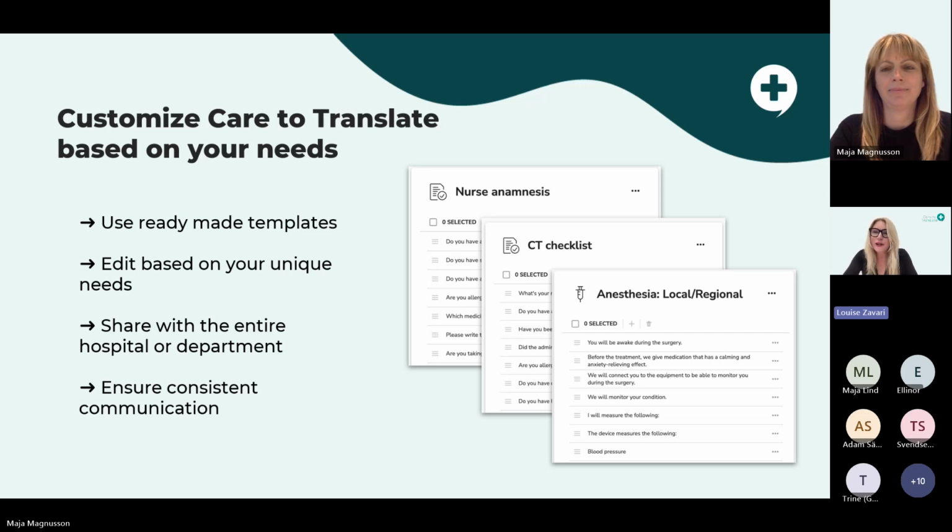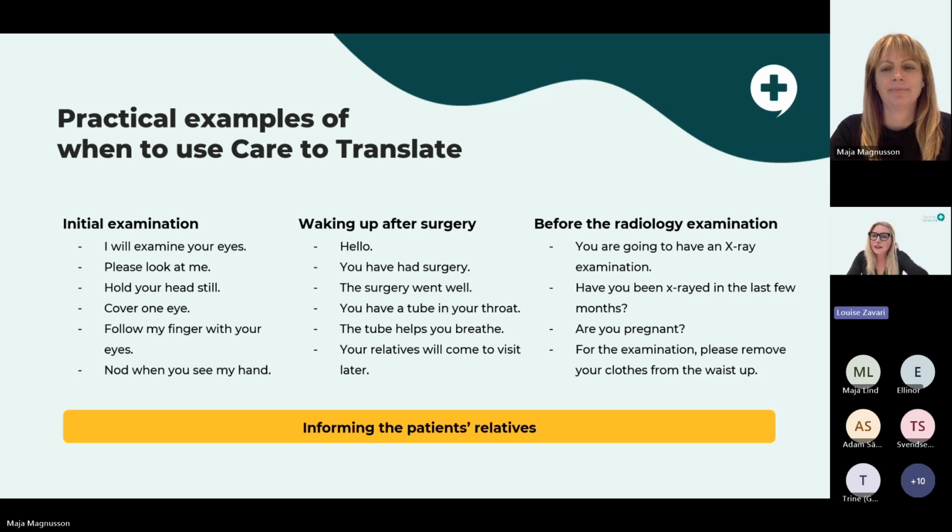So here are some practical examples of how it could look when using our app. Let's use the conversation after the patient has woken up after his or her surgery. Hello, you've had a surgery. The surgery went well. You have a tube in your throat. The tube helps you breathe. Your relatives will come to visit later.